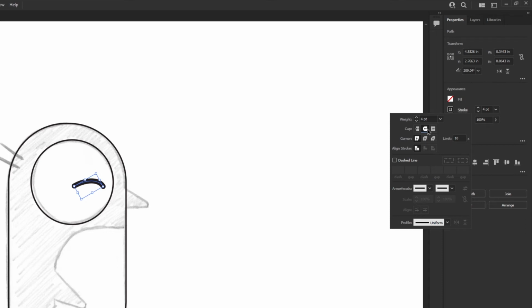Okay. This one here, the last one, I don't use a projecting cap. I kind of just use the butt cap. There's a projecting cap. You can kind of see what it does. It puts like a square on the outside. I can use the round cap. That can really help you later when you're working with Illustrator.